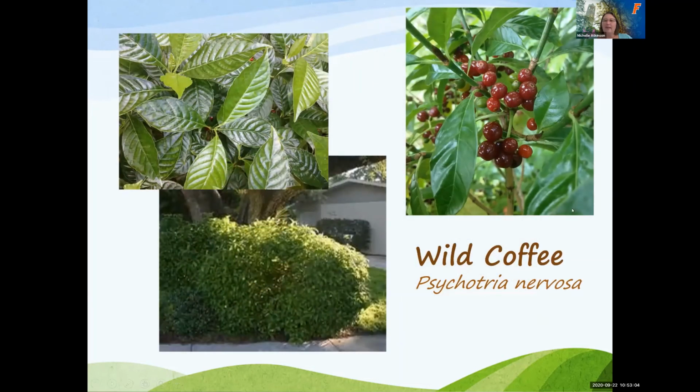Wild coffee is another great plant out there. It gets a little white flower on it, and then these red berries that the wildlife really do enjoy. Wild coffee grows best in a little filtered shade area. It can grow in full sun too. I find it thriving in those filtered shaded areas.